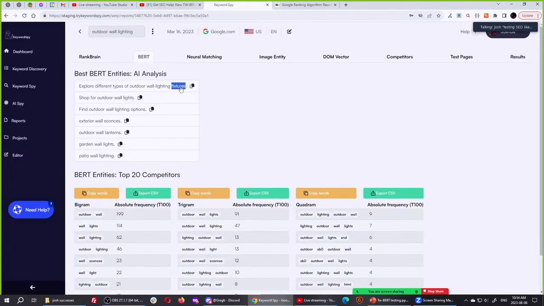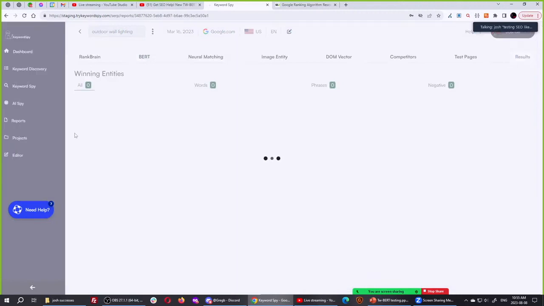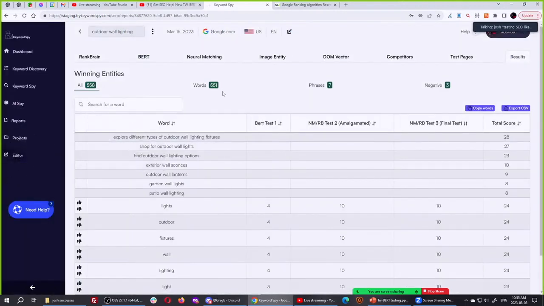But really the lighting fixtures is an important word here, and shopping for the outdoor wall lights is an important word here in terms of what could be done in BERT analysis when we rebuild the model for you, or what your competitors are using here in terms of their phrases. You can stick with them if you want. You have your choice. The reporting in Keyword Spy is second to none. You really don't need to use it if you don't want to. You could just go right to the editor and build the article. But the reporting in Keyword Spy is second to none.